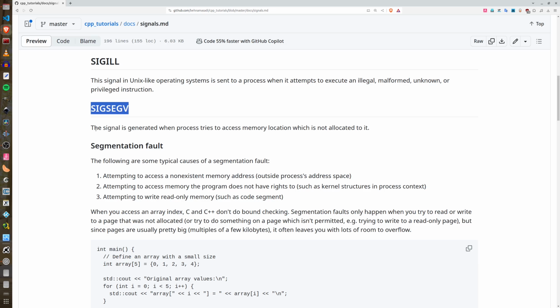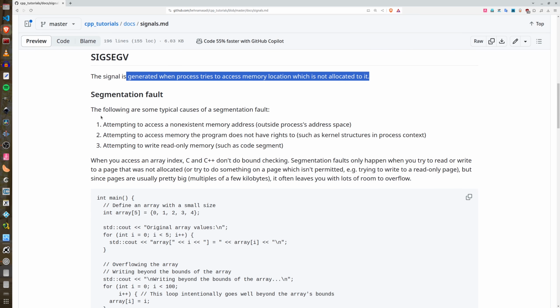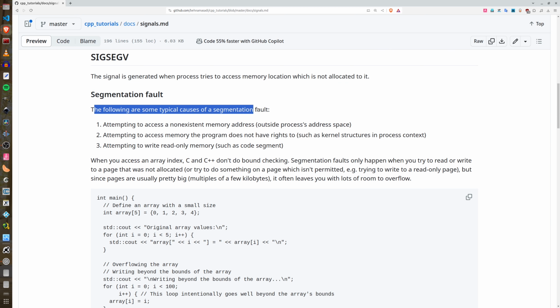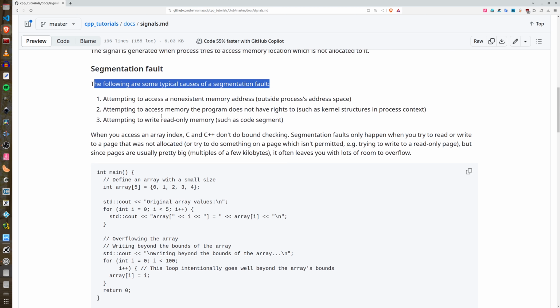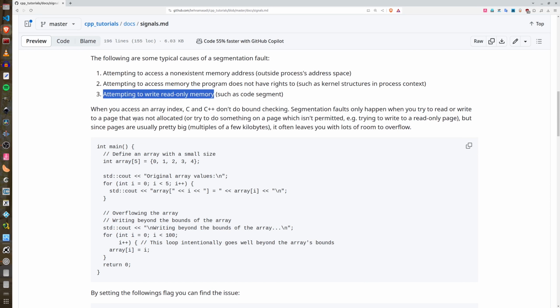Segmentation fault signal. This signal is generated when a process tries to access a memory location which is not allocated to it. The following are some typical causes of segmentation fault. 1. Attempting to access a non-existent memory address. 2. Attempting to access a memory that the program doesn't have the right to. 3. Attempting to write in a read-only memory.